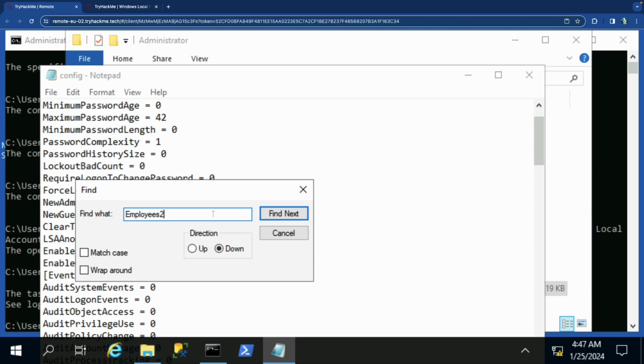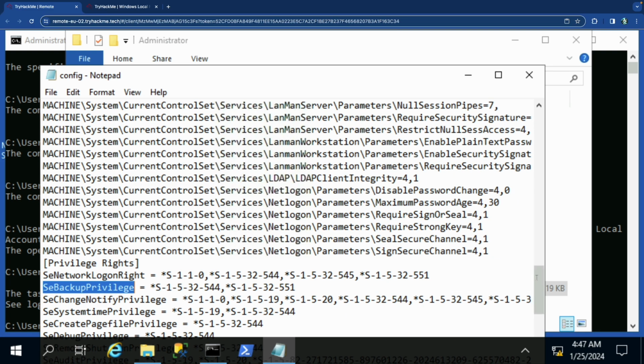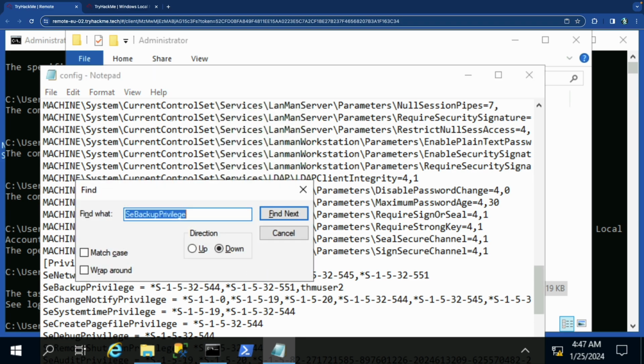So I'm searching for SE backup privilege. There it is. And so at the end of this, we're going to add THM user 2. And then the next one that we're going to do, let me see if I can do Control F to find. Excellent, I can. So the next one that I'm going to do is SE restore privilege. That's the one that we need to also add it to.